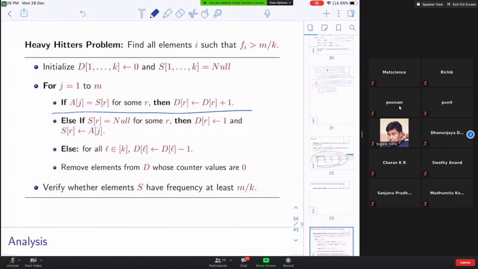Or, if A of j is not equal to S of R for any of the potential candidates, but you have kept fewer than k potential candidates, then you assume that this new element is a potential candidate, store it in one vacant location in S, and increment the corresponding counter. Is that clear?